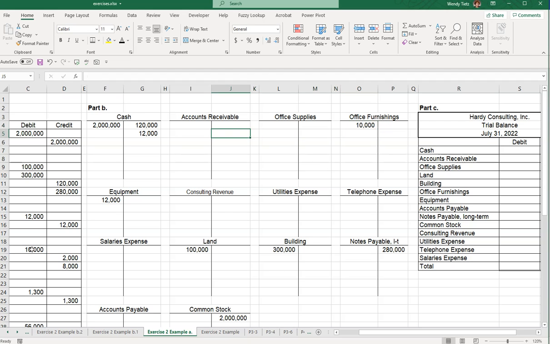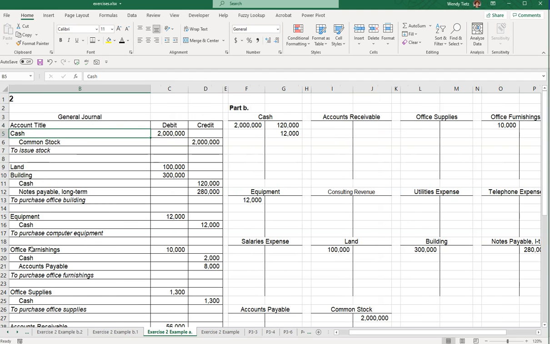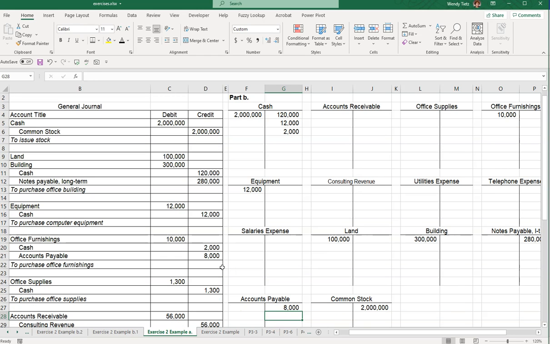And then let me scroll back so I can read. I need a wider screen right now. Then I have a credit to cash. So I'm going to type in 2,000. And then my other credit is to accounts payable. So I'm going to go down here to the accounts payable and credit 8,000. Okay, so continue on that, work your way through all the transactions. That's posting them to the T accounts.